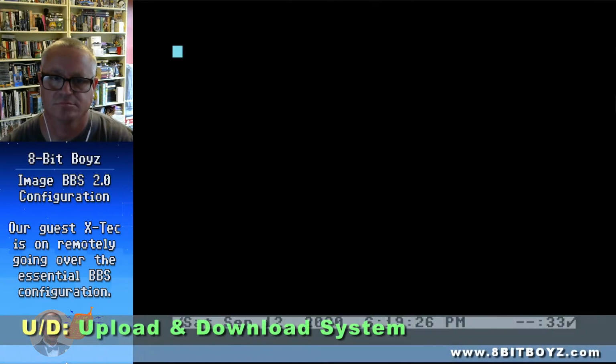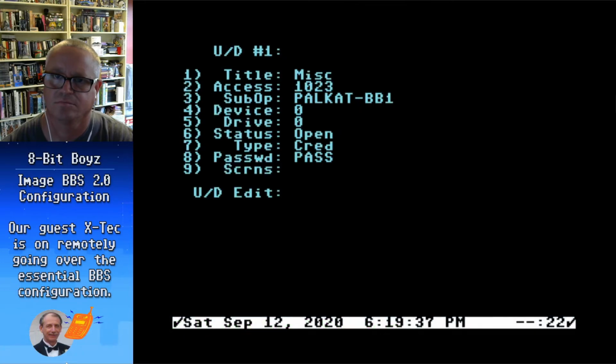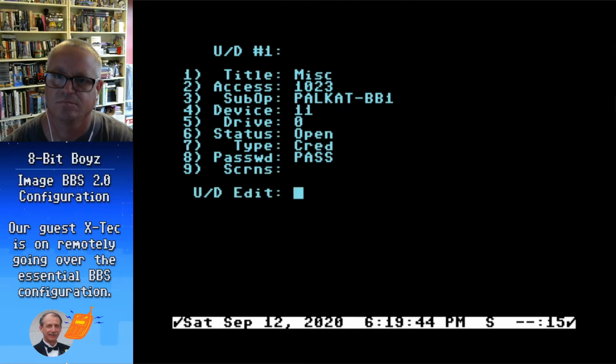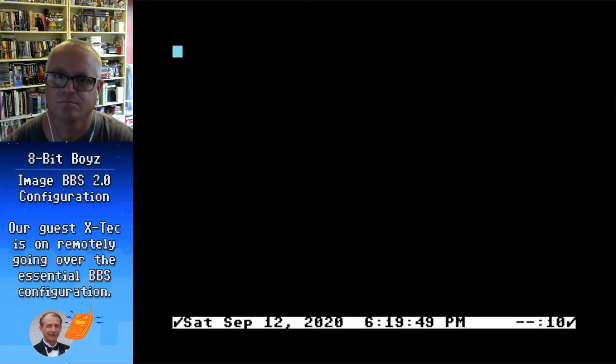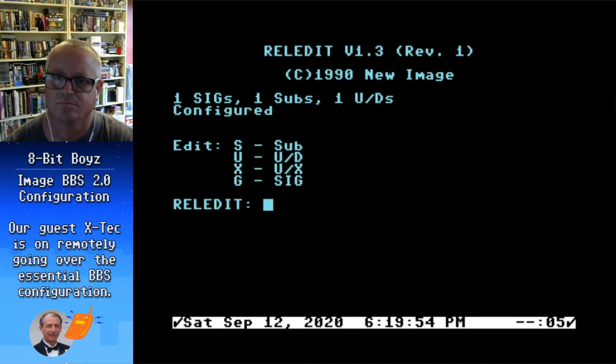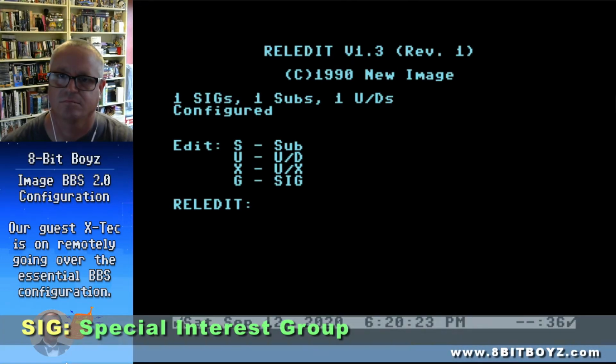and we'll look at the UD, see how that's defined. Okay, again, we don't have it defined for anything, so we're going to take 1 so we can edit this. Let's set the device for the UDs as device 11 and drive 0, just out of interest. So we've got one SIG, one sub, one UD. Let's go to the SIG. We don't have any UXs.